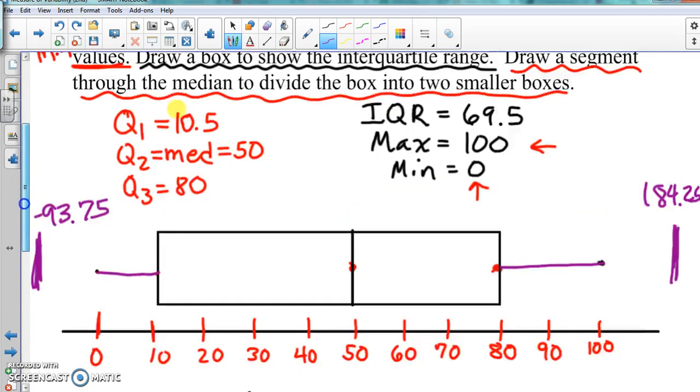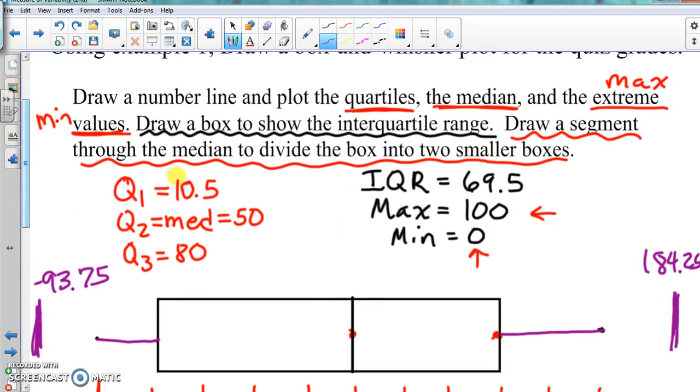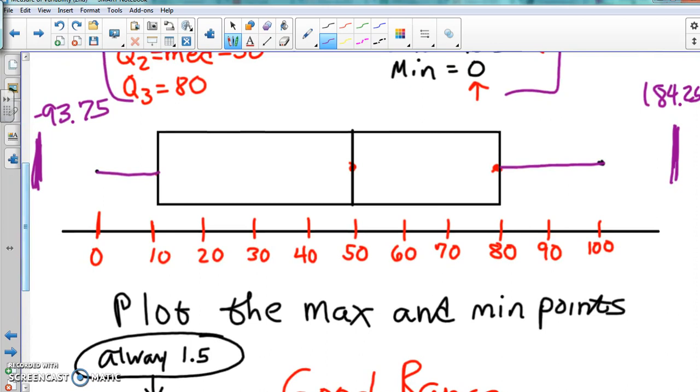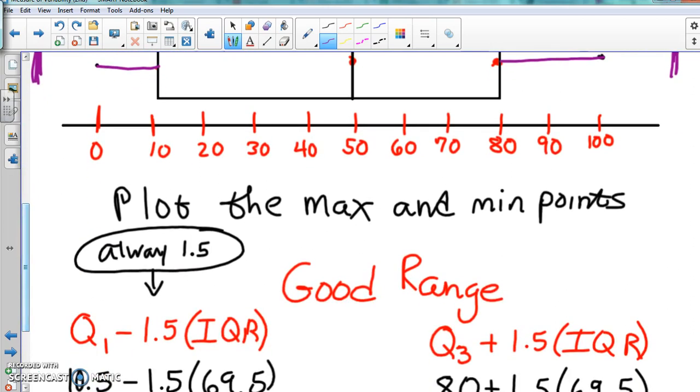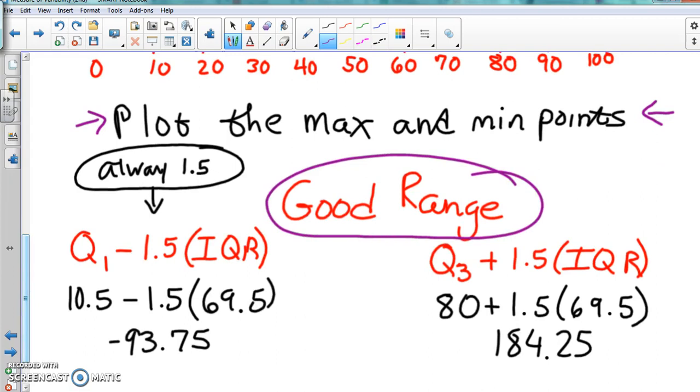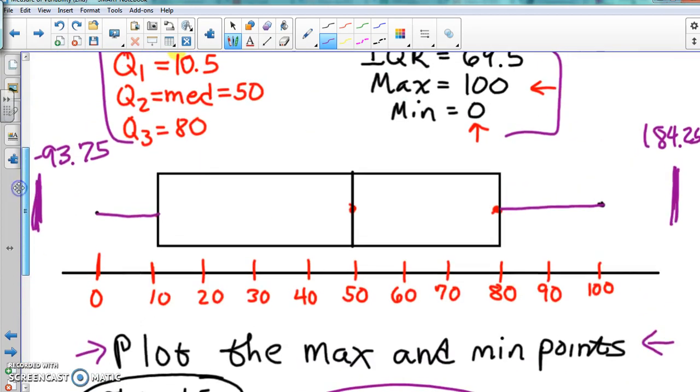So again, you need all these values here. All these parts here, you need this. You need to be able to plot everything out on the whisker. And then we go ahead and do all this here. Plot the max and the min point. Find your good range. And then put all that on there to make sure that we can have our whiskers in the right spot. All right, so that's going to be the same process every time.